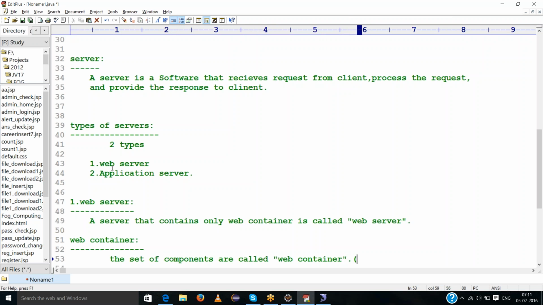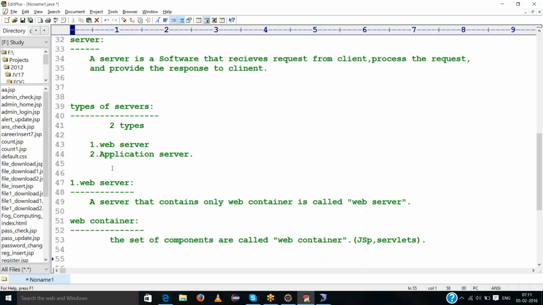Web container. What does the web container, a set of components, mean? JSP, servlets. What is the container? A container is nothing but a set of components like a JSP container and a servlet container. But don't call them JSP container and servlet container, just call them web containers. A web container is nothing but a JSP container plus a servlet container.